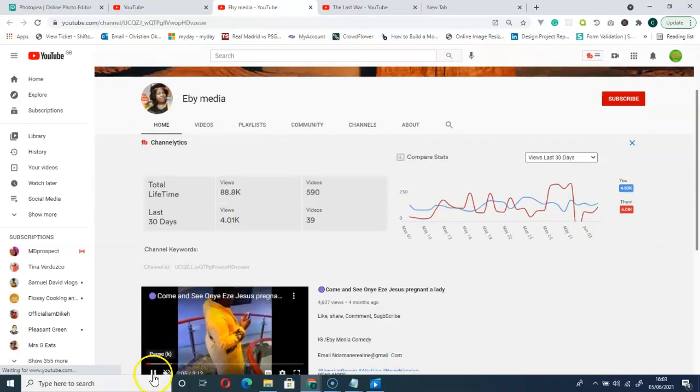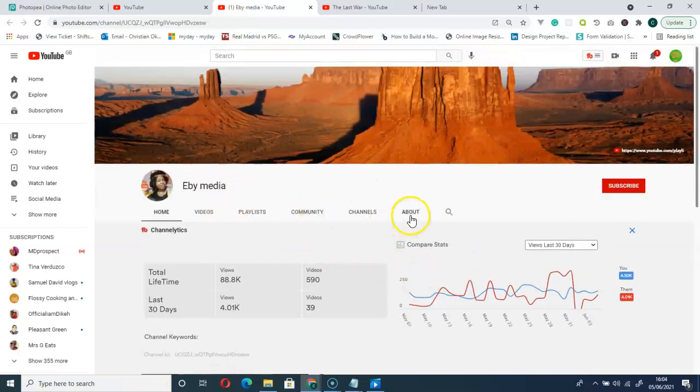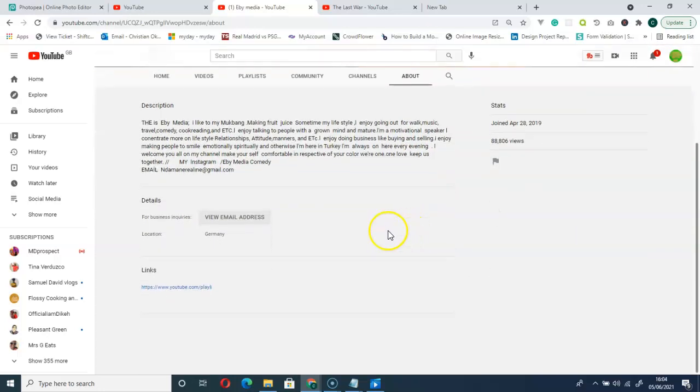what you should do is this: go to About, click on About, then scroll down. You will see View Email Address. She enabled that to be public, though she specified that here, but let's assume that she did not.